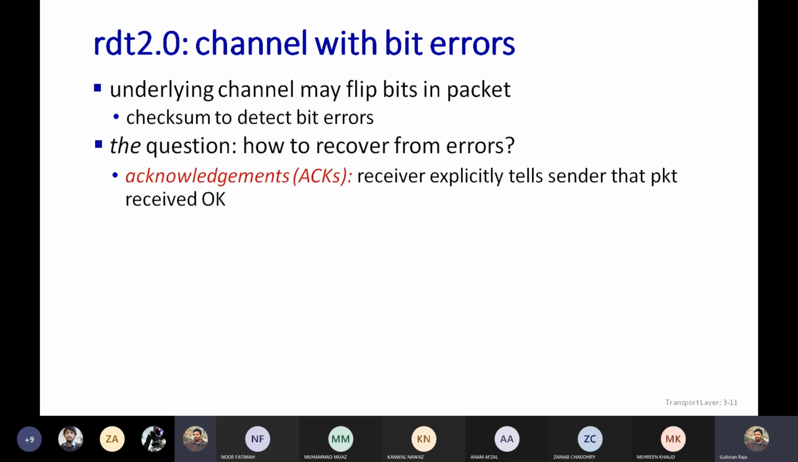In order to do that, we will be using, from receiver to sender, a special packet known as an acknowledgement. We are abbreviating it as ACK. The receiver will explicitly tell the sender by sending these packets. Just for your understanding I said special packet, but basically it is a chunk of bits.